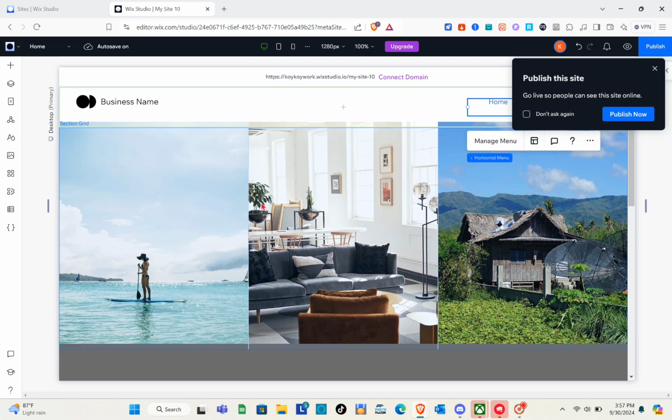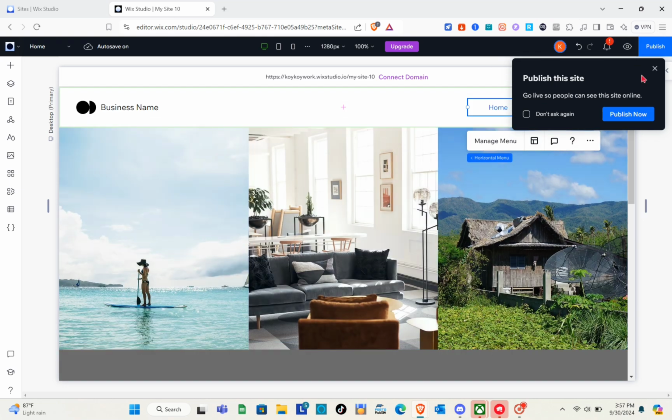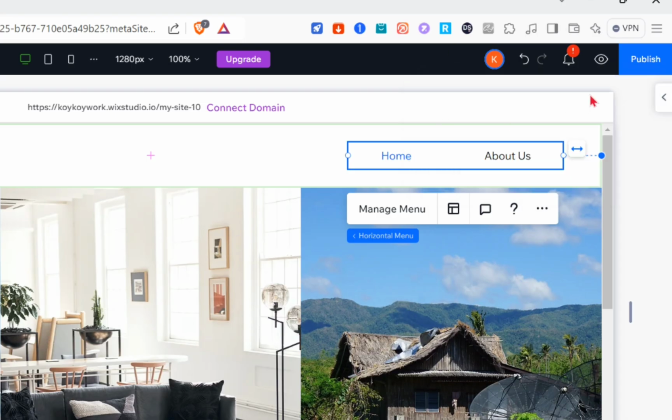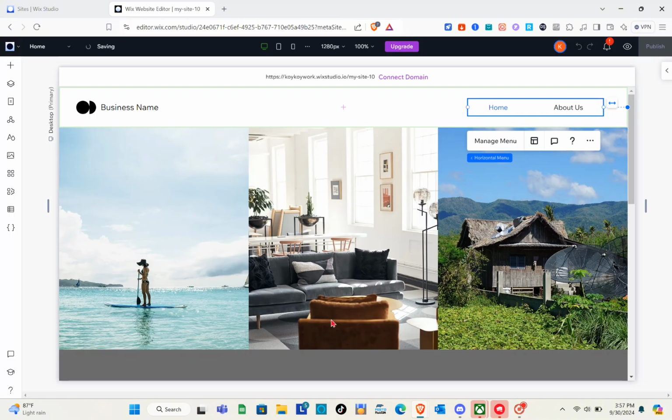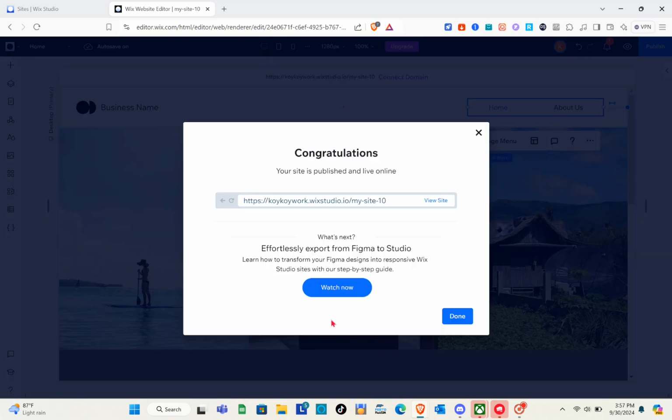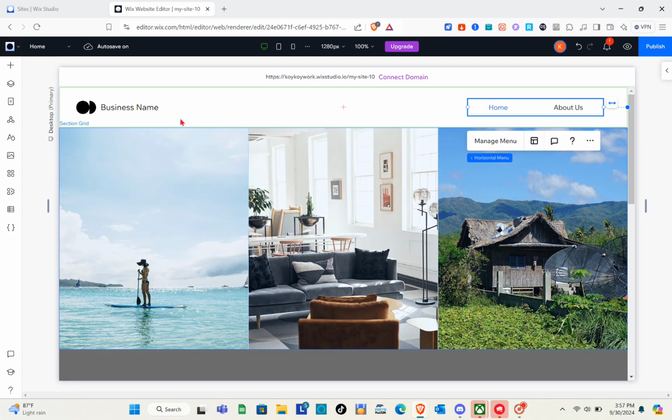So now that we are done talking about how we can create a site from scratch, let us proceed and use the studio template. But before that, let me just publish this one. So just click on the publish option and click on save and continue. Okay, and then after that, just click on done.